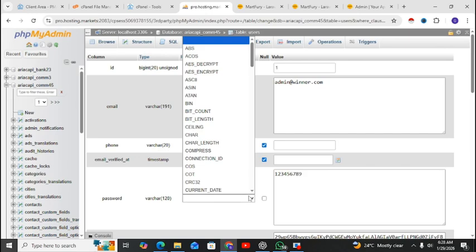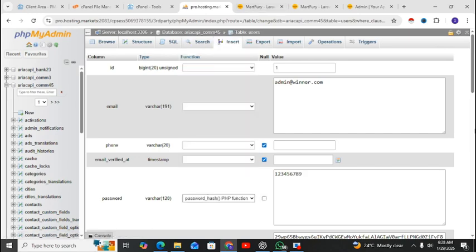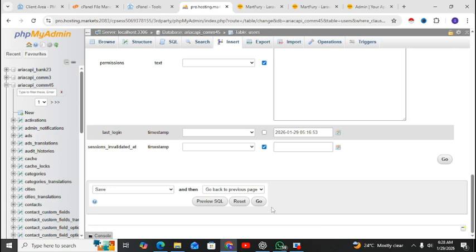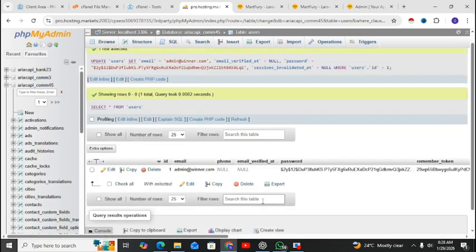So now I'll come here, I'll click search for PHP hash function. So I'll click on it. So I'll come here now, I'll click on go. Are you getting me, guys?